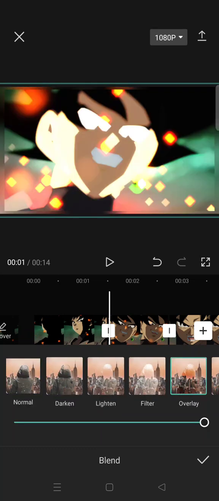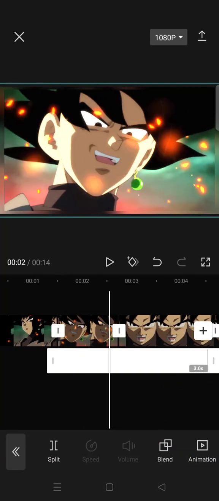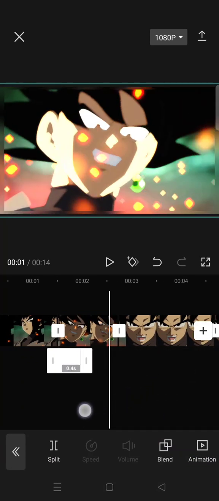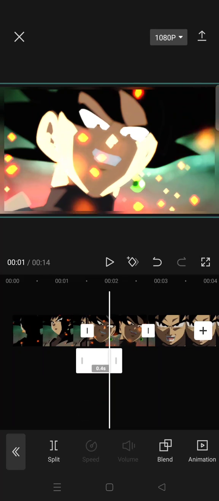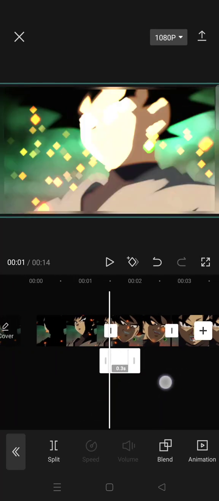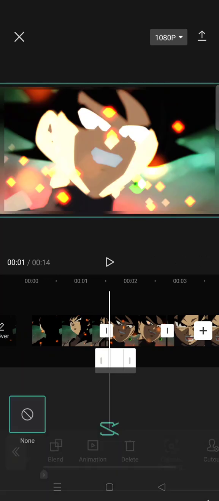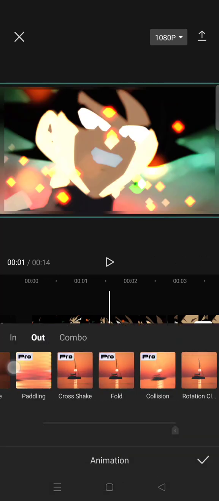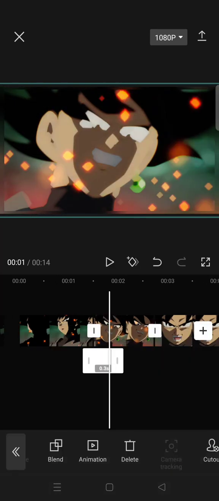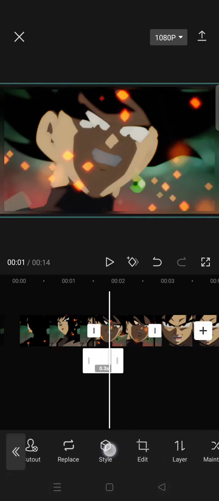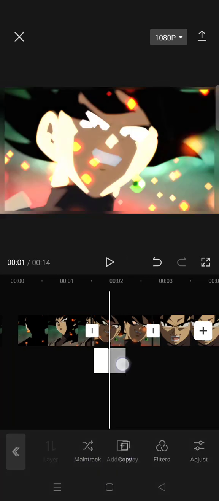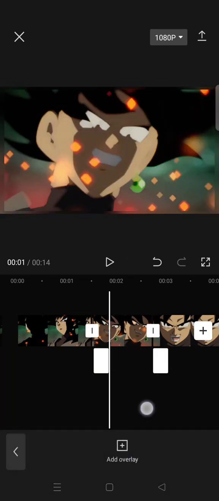Okay, make it cover all of your clips and go to blend, then select overlay. Okay, trim the white overlay to only 0.3 seconds, and now go to animation and add the fade out effect. Okay, so you can copy this for the next clip like the diamond zoom effect like that.